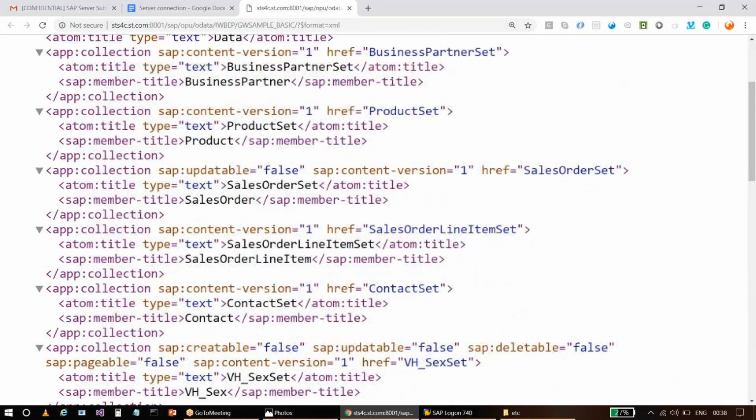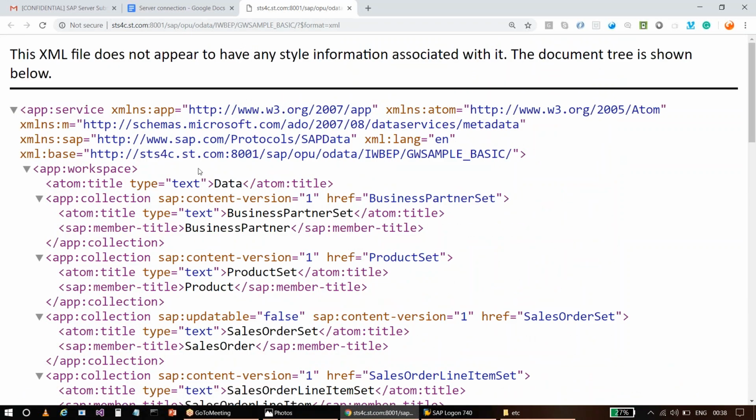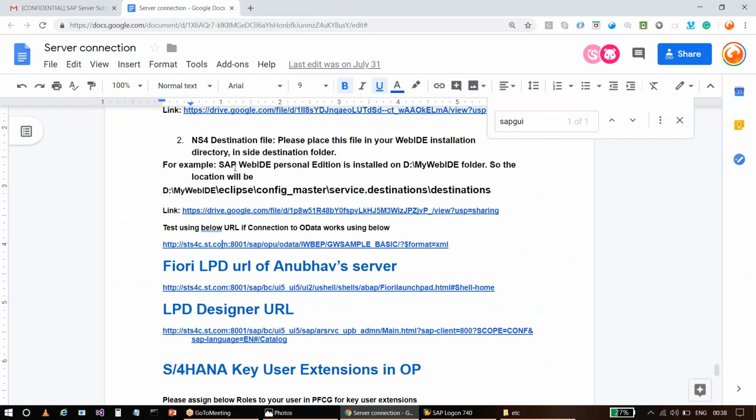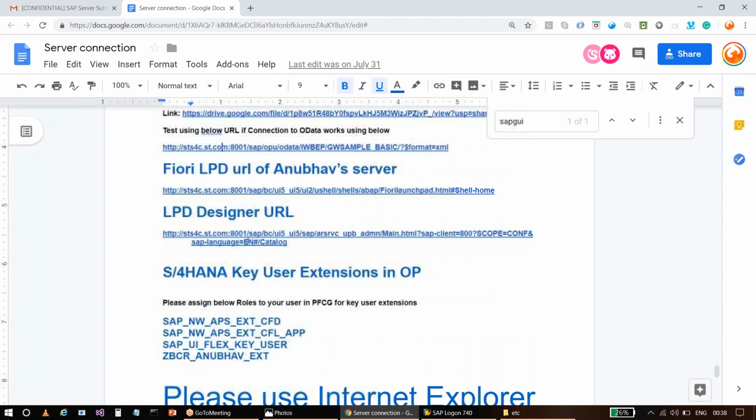Wow, superb. So this result itself proves that everything is properly set up in your computer. Yes, that is the result, and now you will also be able to execute or consume these services or data services from webIDE personal edition. You also have a URL for the launchpad and launchpad designer.